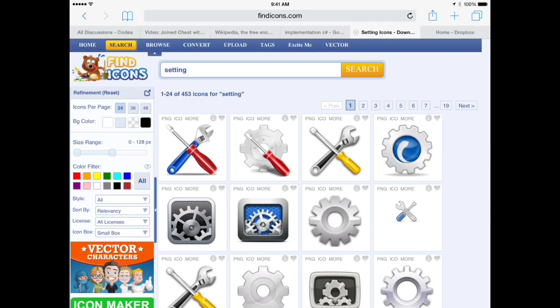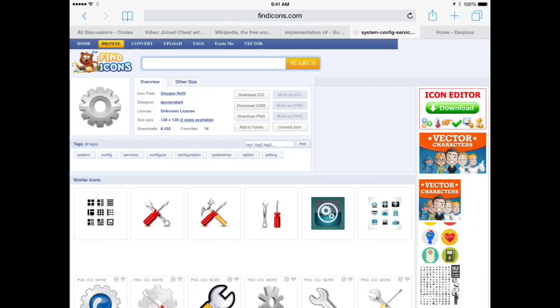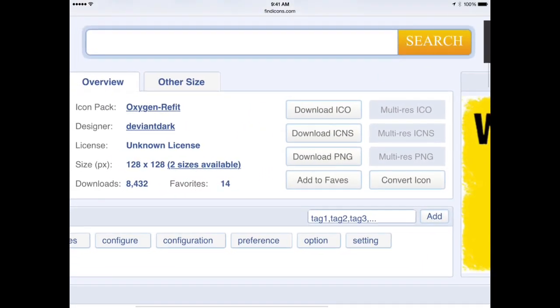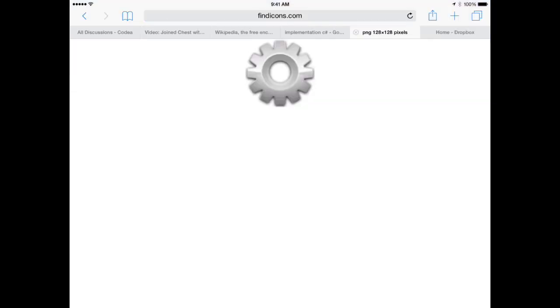I'm going to select one of the icons, and you'll notice it gives us a whole bunch of options. I'm going to select the download PNG one, and there is our little settings icon. To get that into our application, we're going to copy it. You'll notice that the name on the tab says 128 by 128 pixels, so that is the dimensions of this. I'm going to select and hold and go copy. Then I'm going to go back to Codea.